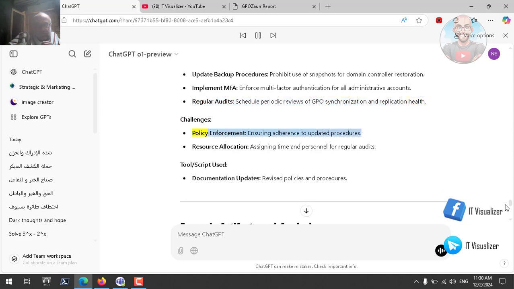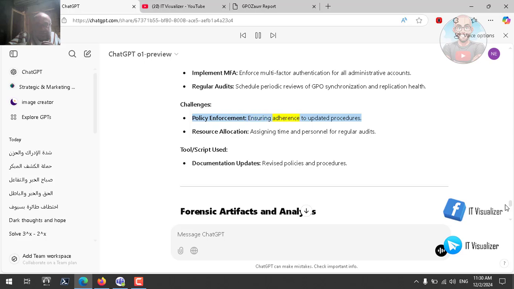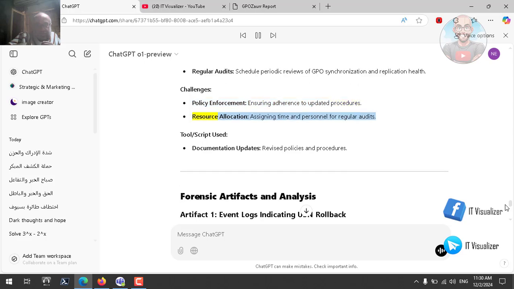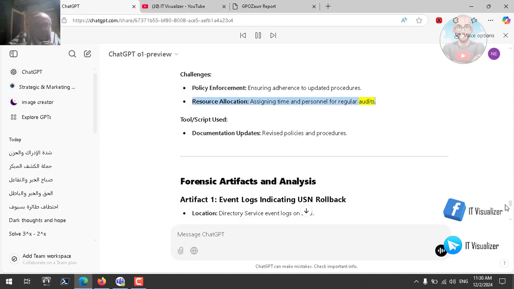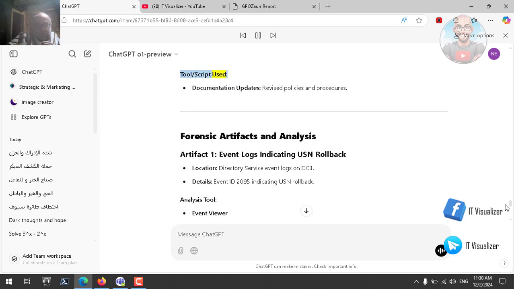Challenges. Policy enforcement: ensuring adherence to updated procedures. Resource allocation: assigning time and personnel for regular audits. Documentation updates: revise policies and procedures.